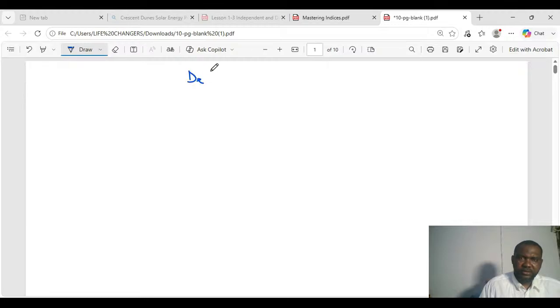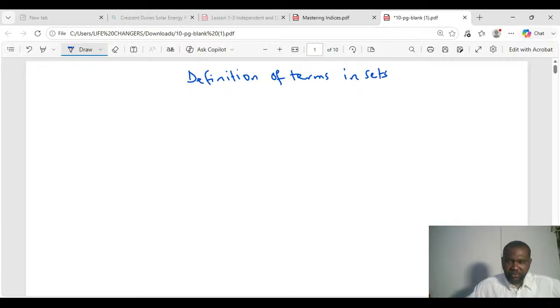Today we are going to start with definition of terms in sets. I started set theory, so we'll look at definition of terms in set. The first thing we are going to look at is what we call elements of a set.